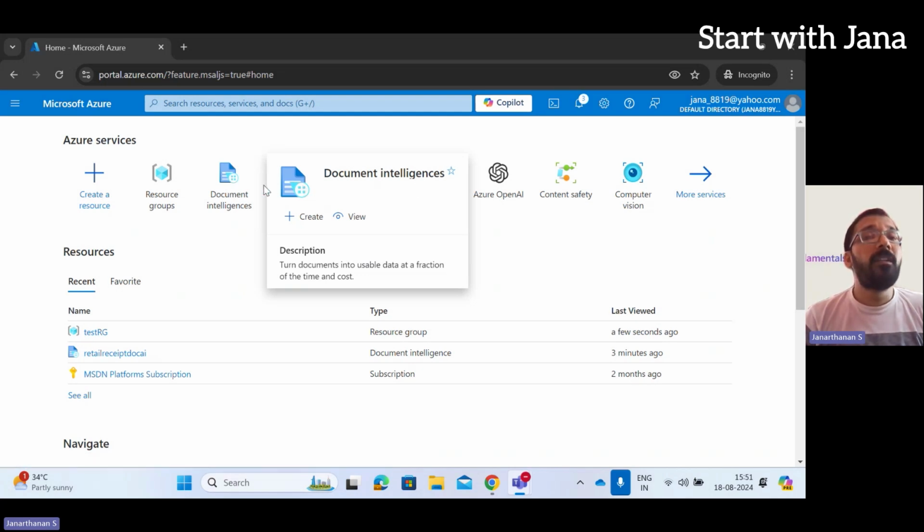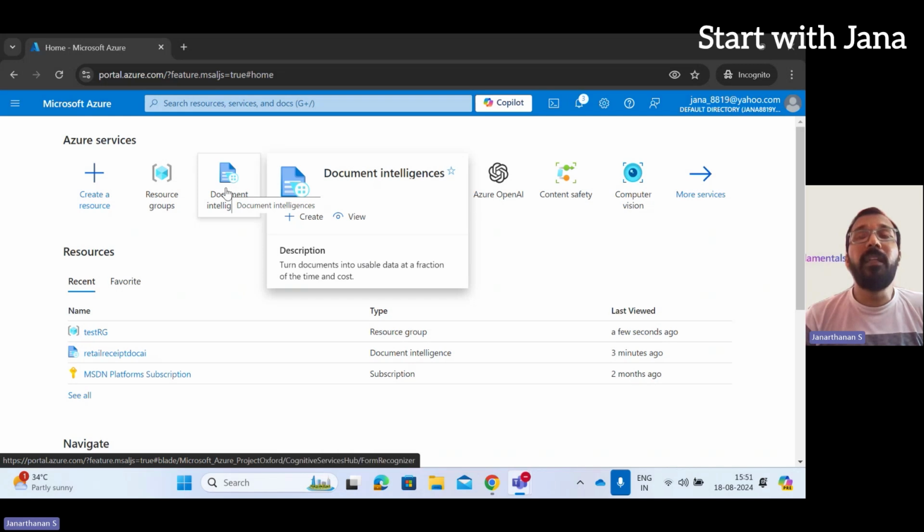Task 1, create Document Intelligence Service resource. Task 2, analyze a receipt from Document Intelligence Studio. And task 3, clean up the resources.